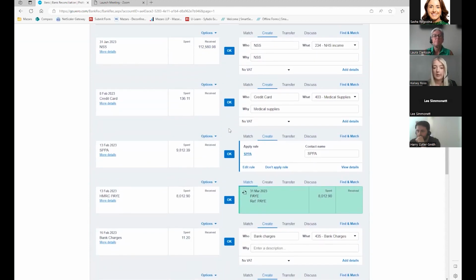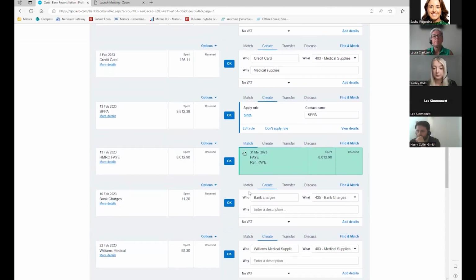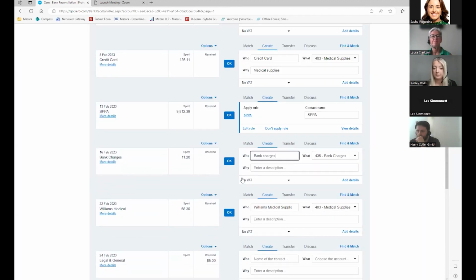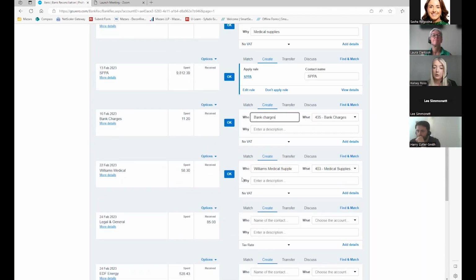The next one, this HMRC PAYE one, it actually attached an invoice. So again, Lee will show you the bills to pay section. So if you've got an invoice sat within your bills to pay, then it will automatically try and match off, as long as your amount per your bank matches your invoice that you've got in your bills to pay section. If it does, that's fine. You can then just reconcile it. And then you can also do the same with money you've received in as well.